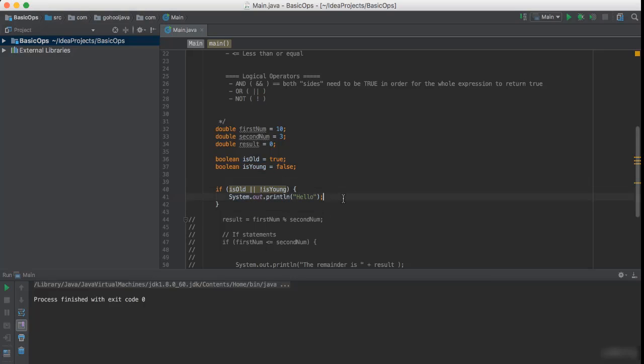So what's going to happen? Let's run this. Run says hello. What would really happen? Well, what we're saying here, we know that is old is true, and we also know that is young is false. Except here we say is old or not is young. So when we have the not sign before the variable, it negates this variable. It makes the opposite of what we set it to be before.